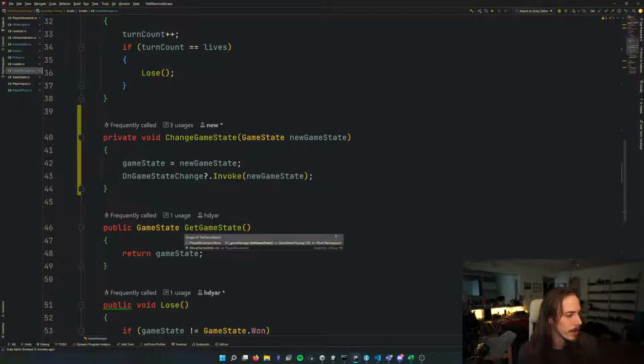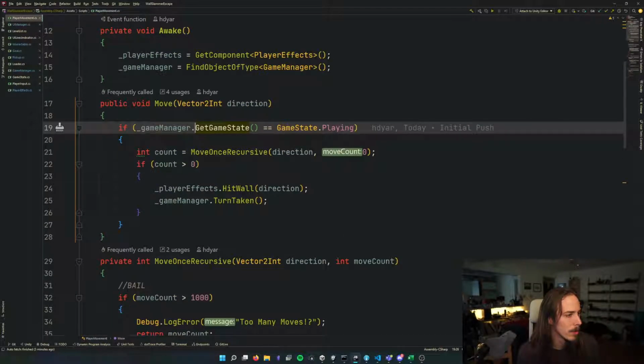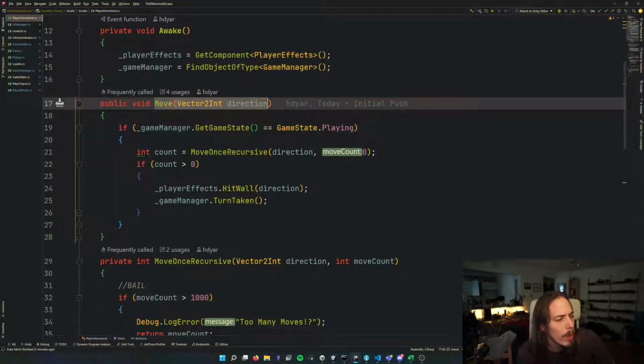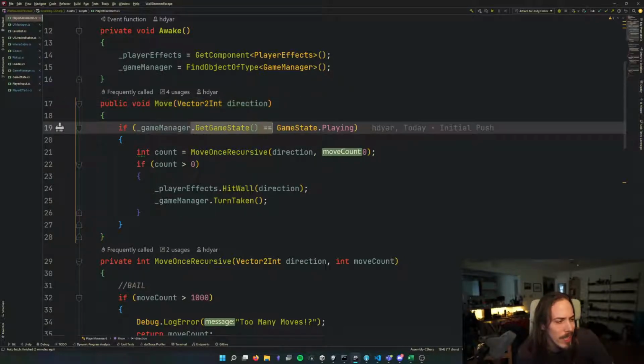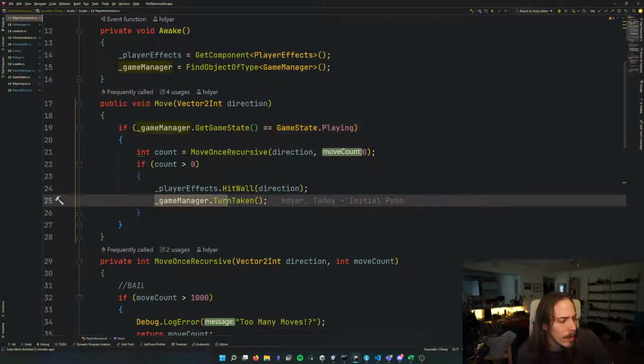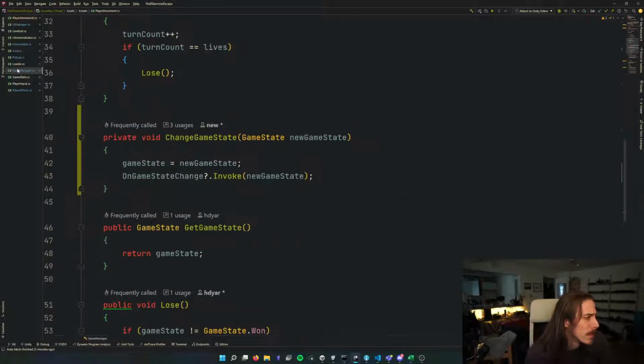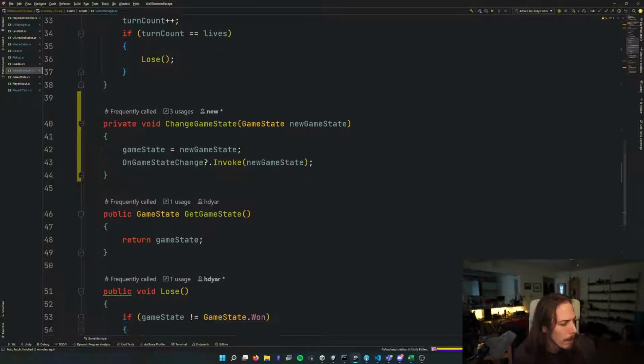All right, who else uses GetGameState? PlayerMovement.Move. Yeah, because you're not moving only when, you're moving on your own time. So we can just get the game state. And we need a direct reference to the game manager in this class anyway. So we don't need to refactor that one.